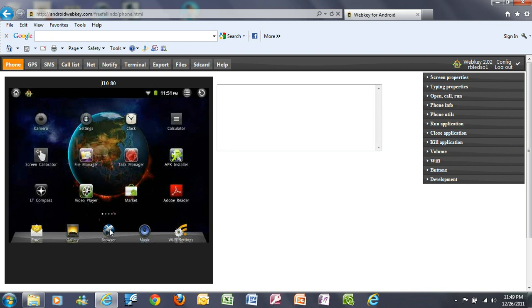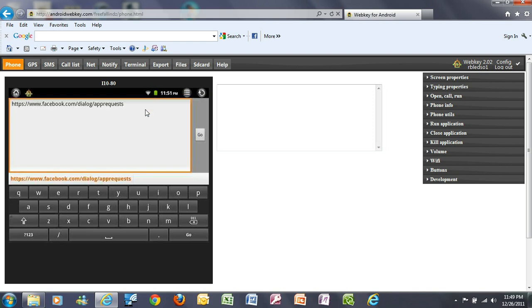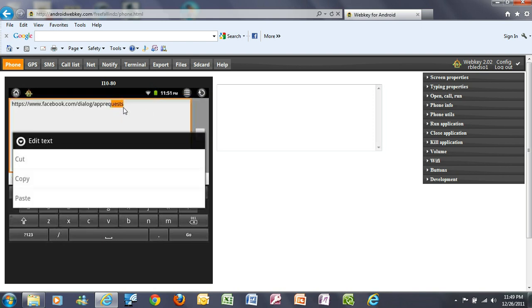Now, if you go to your browser, just click on your browser. You can see I had Facebook open, and that's another thing I've seen a lot of posts about. You can run Facebook directly from your browser in the same manner that you can run Pandora as well, directly from your web browser.